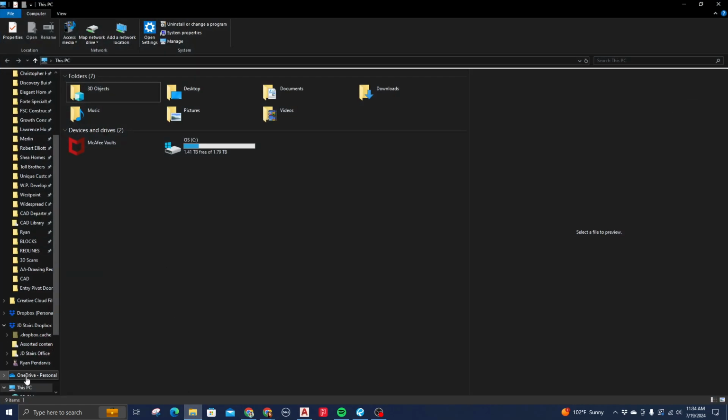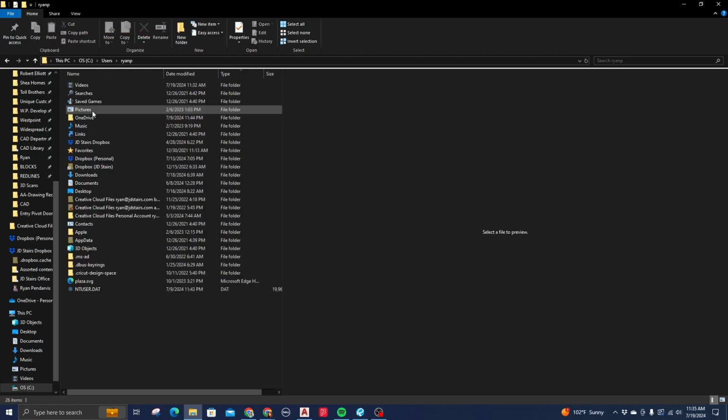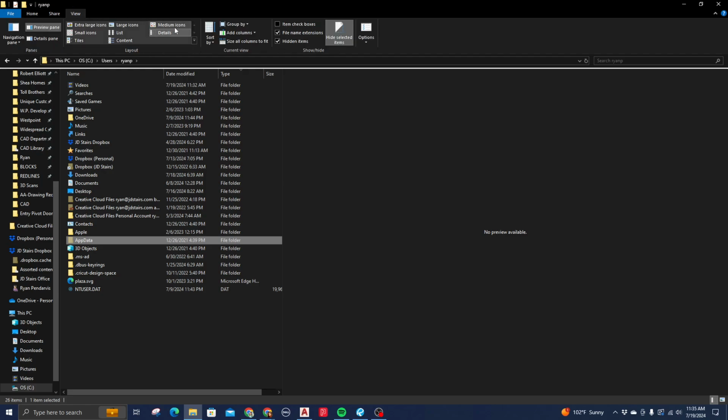Okay, so what you're going to do is go to This PC, then the C drive. Here you're going to go to Users. You're going to select the user profile that you use, and then you need to find the folder that's called AppData. Now, if you don't have hidden files and folders shown, you won't see this folder. So you'd have to go to View, and then see this Hidden Items option here.